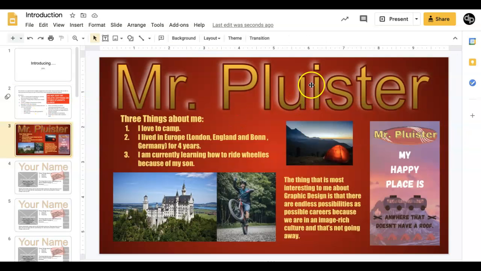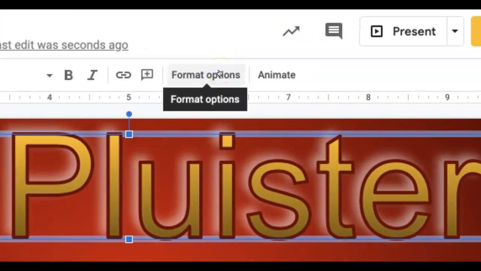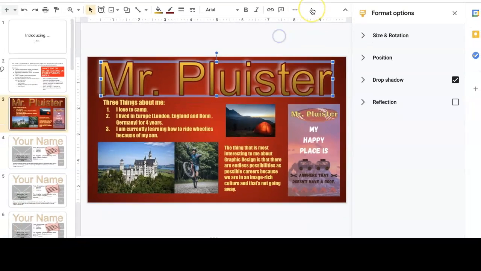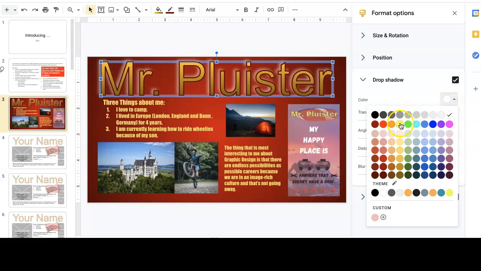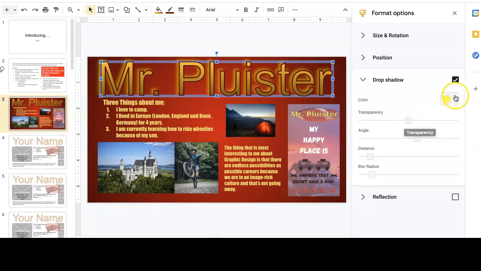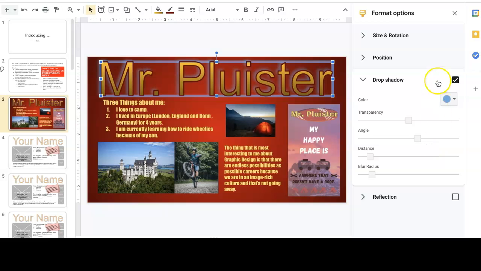And then if you want to change the format a little bit, toward the top there's the format options. So you click on that. You can change the size and rotation, position. You can put a drop shadow on it. You could change the color of that drop shadow. I did sort of a lighter one. If I wanted to do more of a yellow, just to kind of keep that yellow theme going, I could do that. I could also change it maybe to be a little bit cooler with blue.